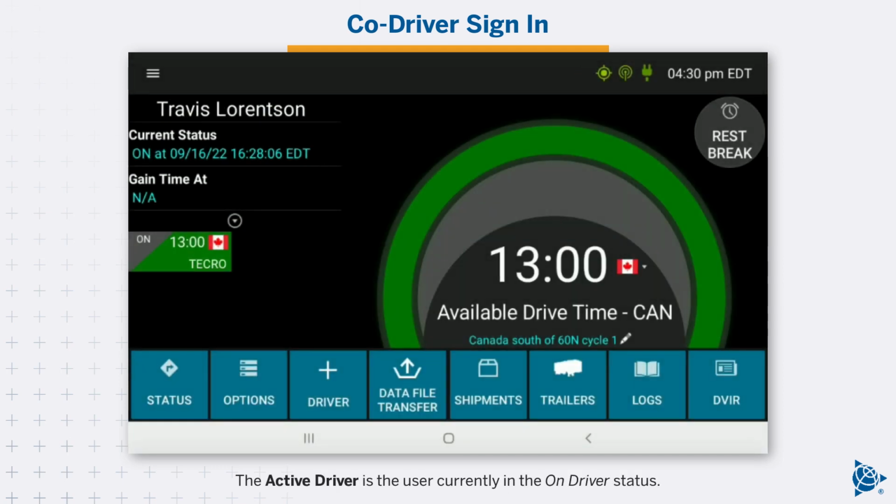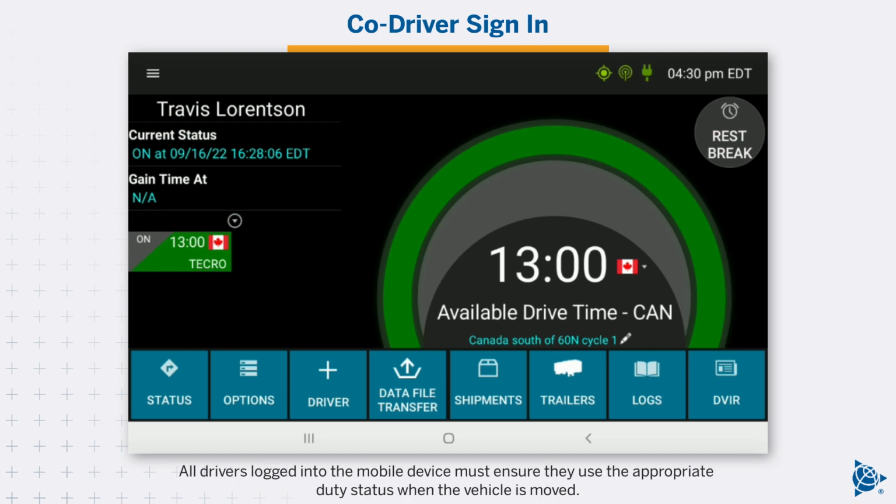The active driver is the user currently in the on driver status. An active driver can be a non-active user. In the example shown, the non-active user is the current active driver. If both drivers are using the not on driver status, there is no active driver. If the vehicle moves when there is no active driver, an unidentified driving event is created. All drivers logged into the mobile device must ensure they use the appropriate duty status when the vehicle is moved.